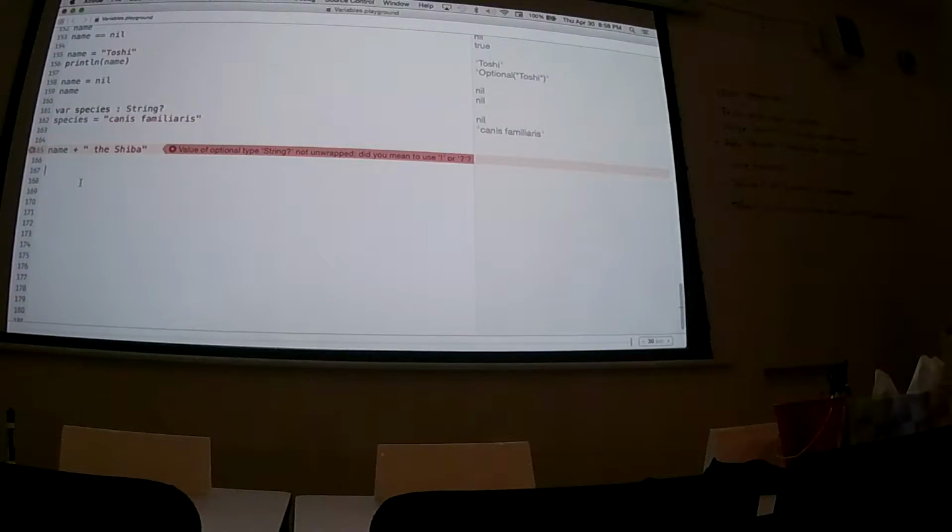optionals. An optional string is either nil or a type optional string. In order to get to that value when it's assigned to a string, I have to do this operation called unwrapping. I have to tell it I want to get the non-nil value out of that variable. The way that I do that is to use an exclamation mark after the variable.